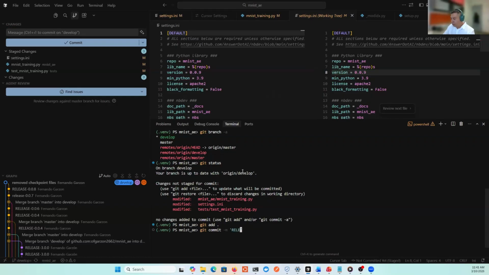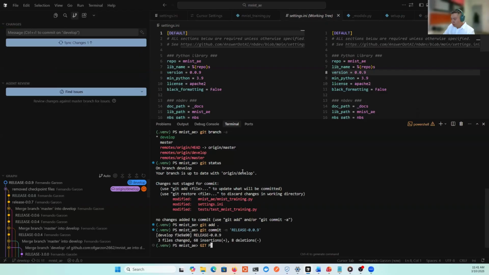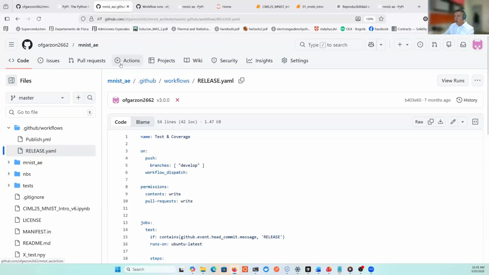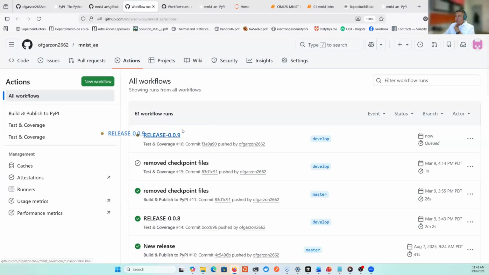I'm going to use release 0.9. Hopefully it will all work live. Sometimes it doesn't, but hopefully it will. So you do your little push, it all works out, and you go here into the actions, and you will see here the action actually taking place.